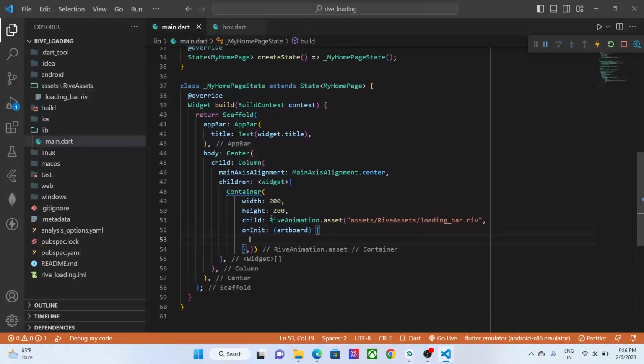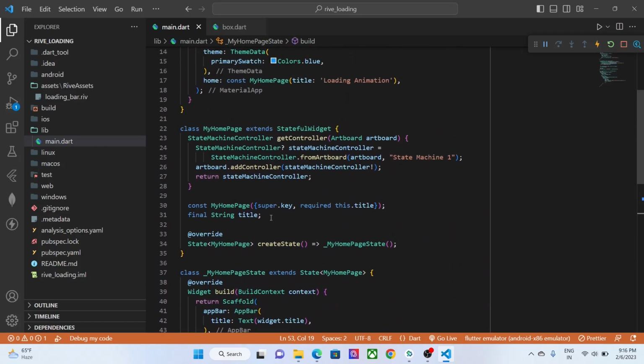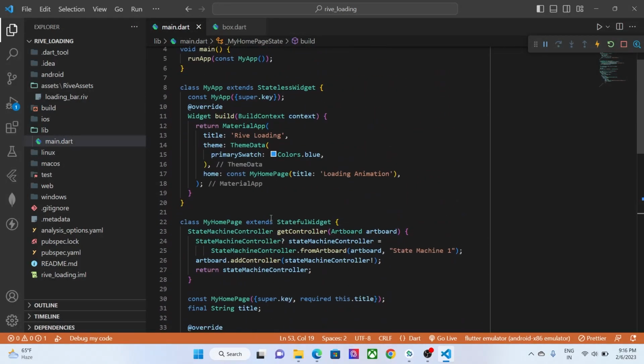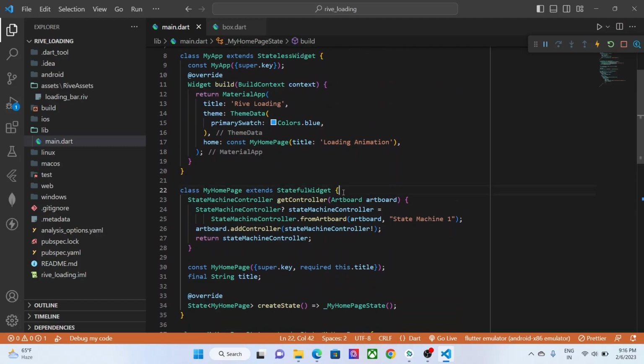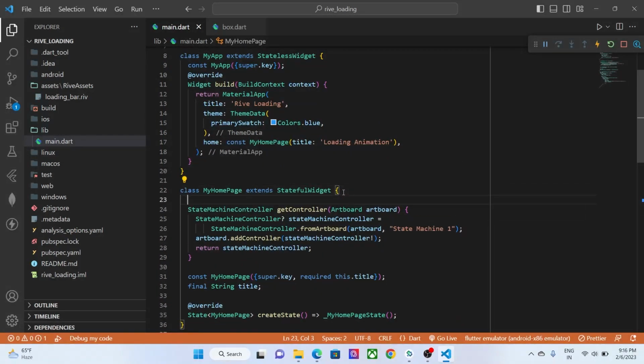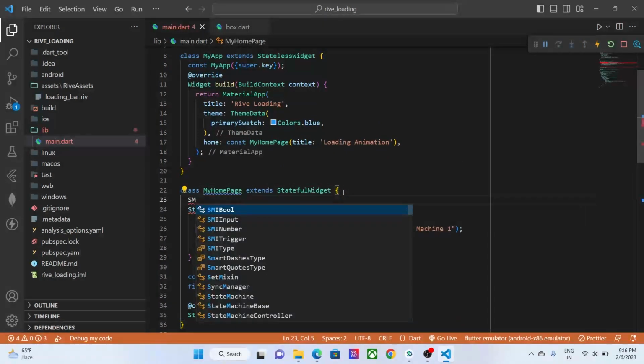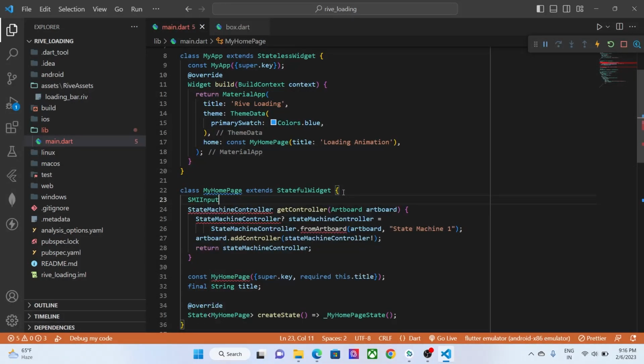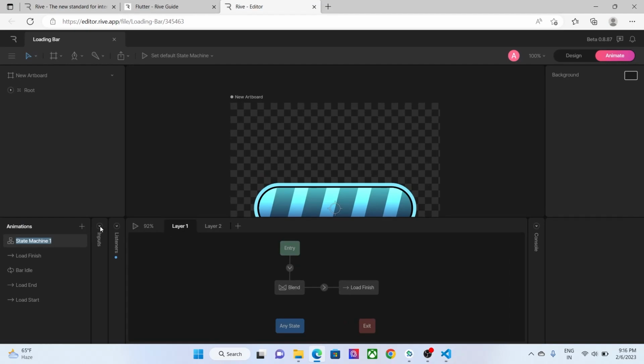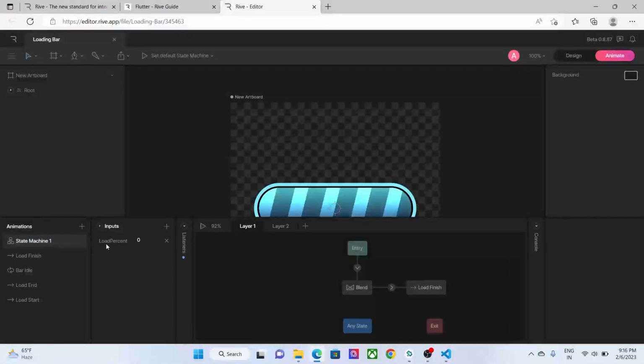And before creating onInit, let's go here and create a state machine input, that is SMI input. Here you can see input, and that is load percent name. If I click here, there are three types: number, boolean, and trigger. So what kind of this is?